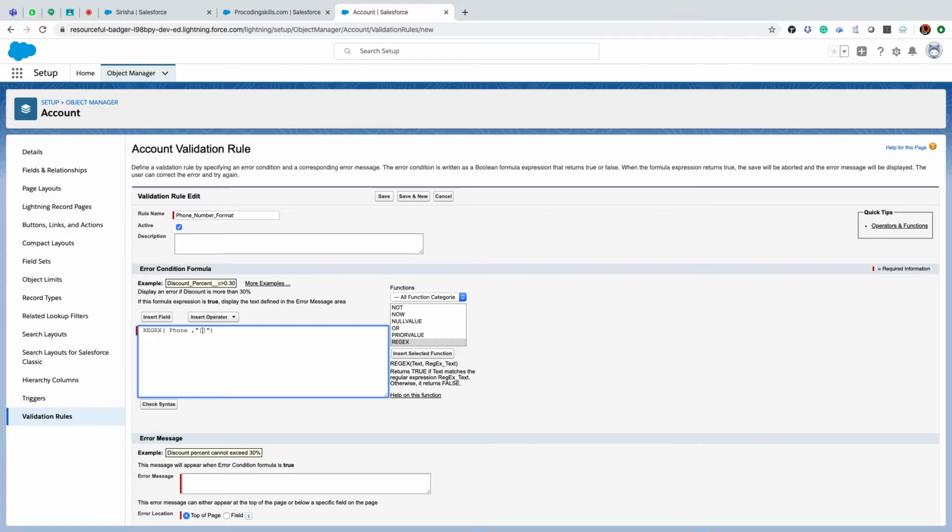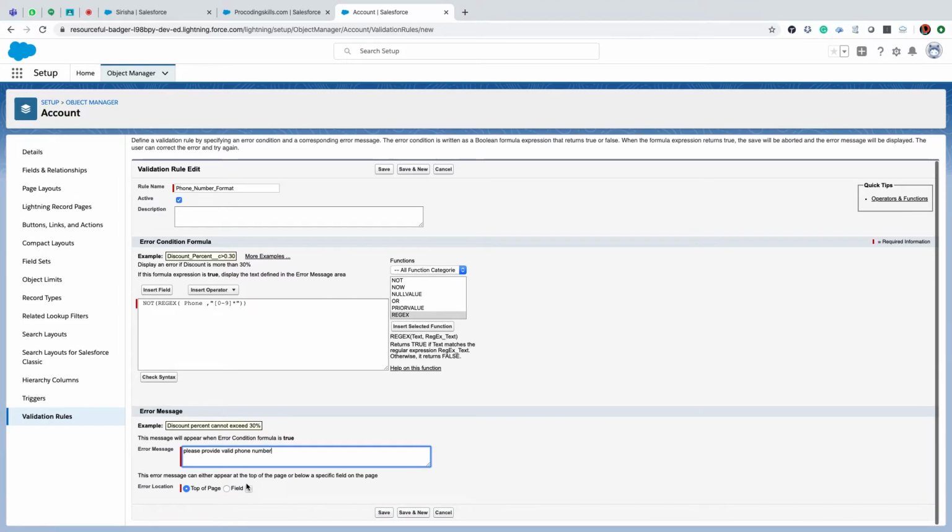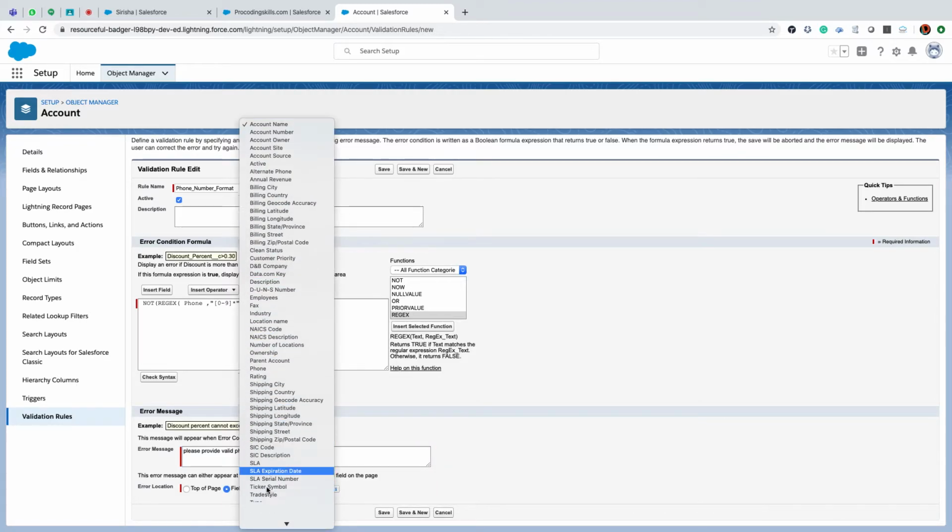So something like this, 0 to 9, and we can define the number of characters like 10 or 20. In this case we don't know the size, so what we can do is put a star. Star means these numbers can repeat n number of times. If not in this format, then we'll throw an error saying please provide valid phone number, and I'm throwing the error at phone.